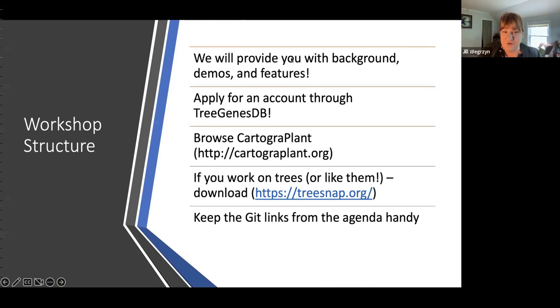In terms of how we're going to structure today, we're going to be, like I said, starting with background. We're going to be demonstrating what CartograPlant can do. We're going to be highlighting several of the features. And if it's something you'd like to interact with, you just have to apply for an account through TreeGenesDB.